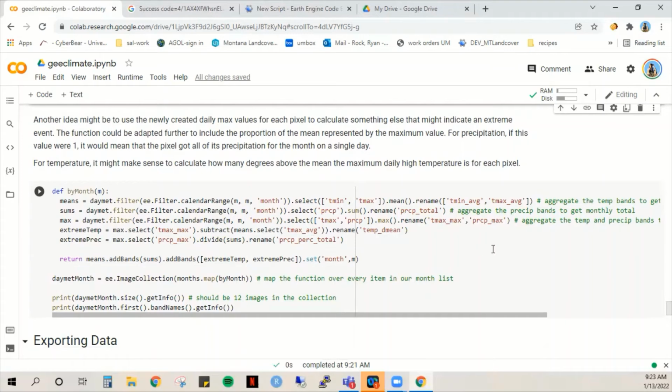And then for precipitation, because our precipitation is reported daily, and then we also created a variable for the total precipitation for the month, it might be interesting to see whatever the maximum daily precipitation, so whatever day had the most precipitation for the month, what percent of the total precipitation is that? So if that percent turns out to be 100 or 1, then you would know that that particular pixel got all of its rain on one day for the whole month.